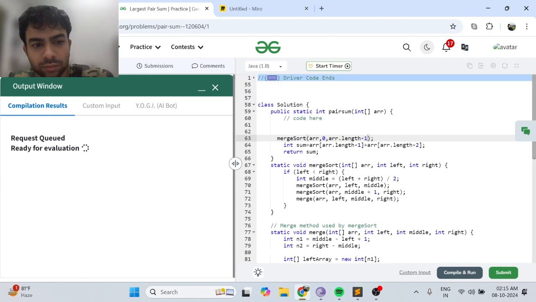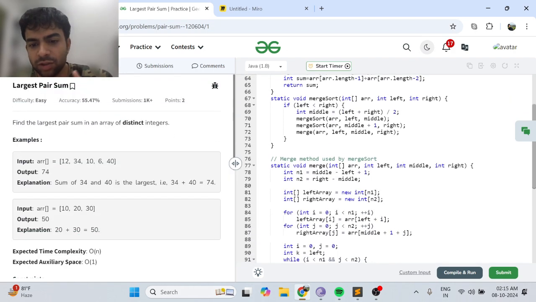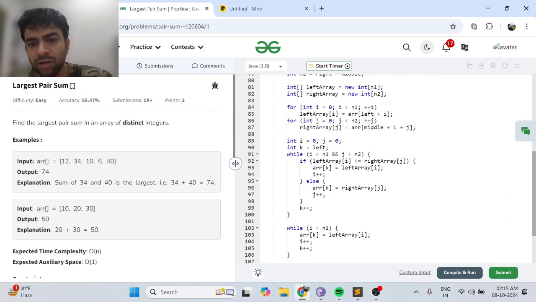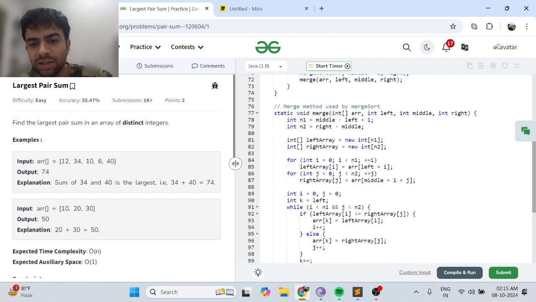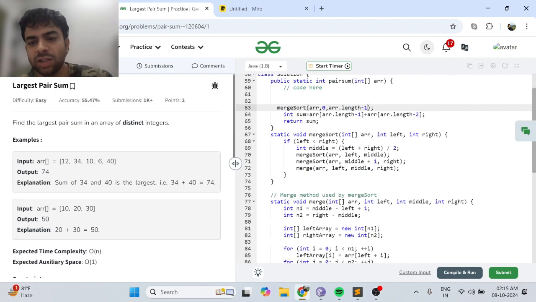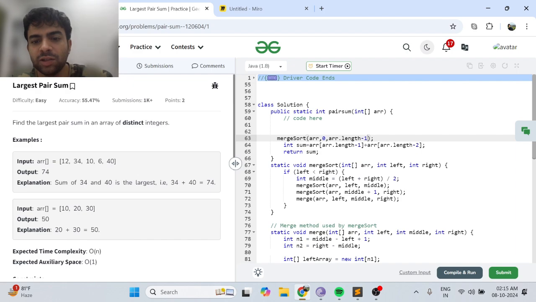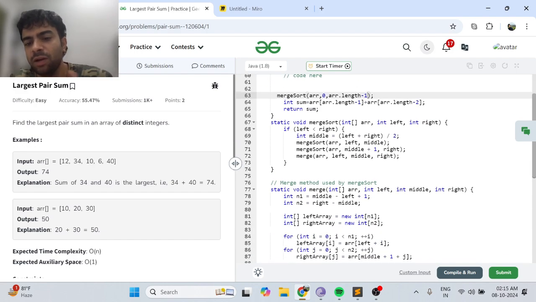If you want to know how merge sort works, you can go and check my previous videos. I have made a lot of videos and solved many problems using merge sort. What you can see is there is a merge function which is used to merge two arrays, and there's a mergeSort function which uses recursion to sort the left and the right half of an array. The starting position is 0 and the ending position is length minus 1. Those parameters have to be put. Now we are doing the sum. So this is how merge sort works.